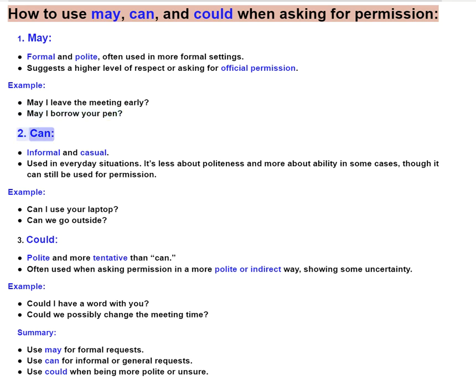2. Can: informal and casual, used in everyday situations. It's less about politeness and more about ability in some cases, though it can still be used for permission. Example: Can I use your laptop? Can we go outside?